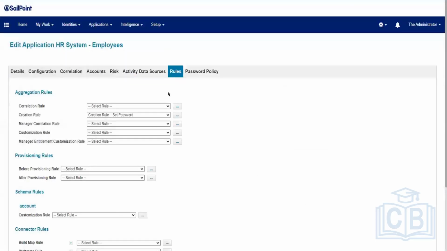So have you selected this rule while aggregating the data the first time? Because the password will be defined in the first time aggregation only. No, I didn't create a rule for the first time. Then do one thing, offboard this application, onboard it again, and set this password before running the first aggregation. Okay. So the password will be set.